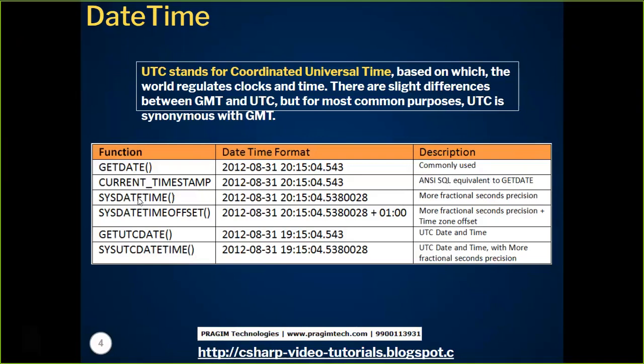And you can also do the same with the SYSDATETIME function. These all return the system date time, but SYSDATETIME is a little more fractional. It has 4 more digits. GETDATE or CURRENT_TIMESTAMP return 3 digits in the fractional seconds, but this will return 7 digits.